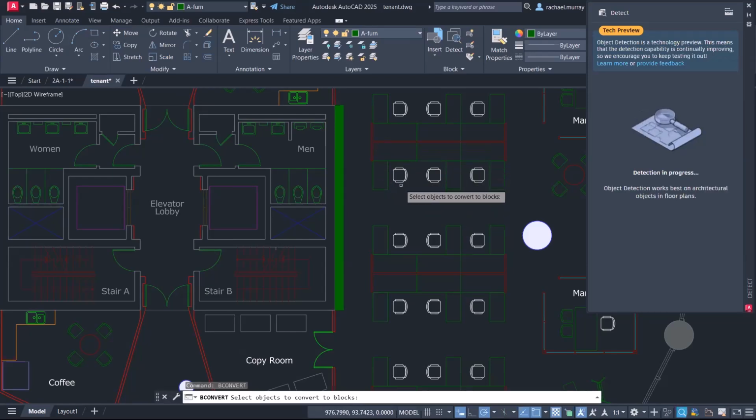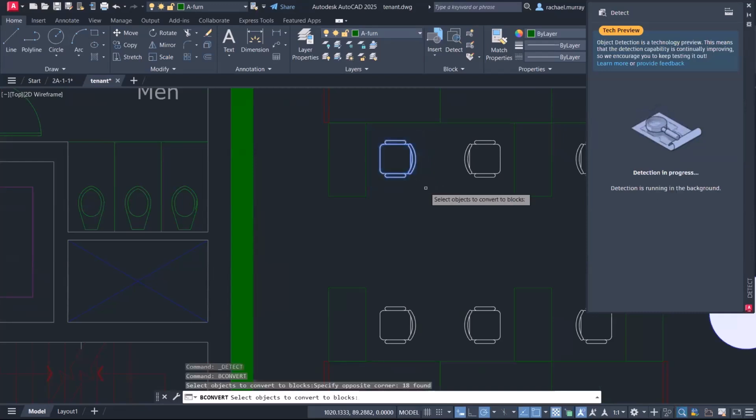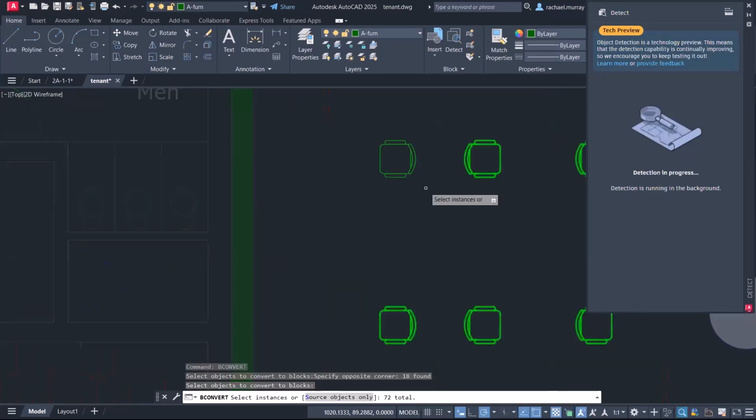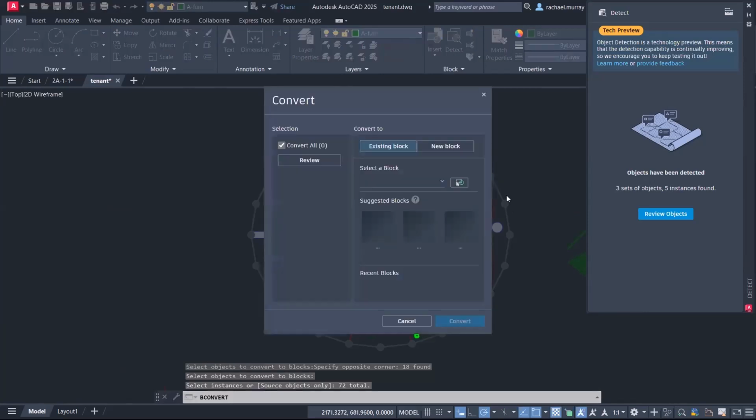Now, I'm going to look at these chairs here. So I'm going to select the whole chair. At the moment, it's a collection of lines and polylines, and click enter. Here you can see it has detected 72 other chairs that it thinks that I might want to change, and I do. So now I'm going to say that, yes, I do want to accept all 72 of those. If you didn't want to, you do have that option to select just the one you picked.